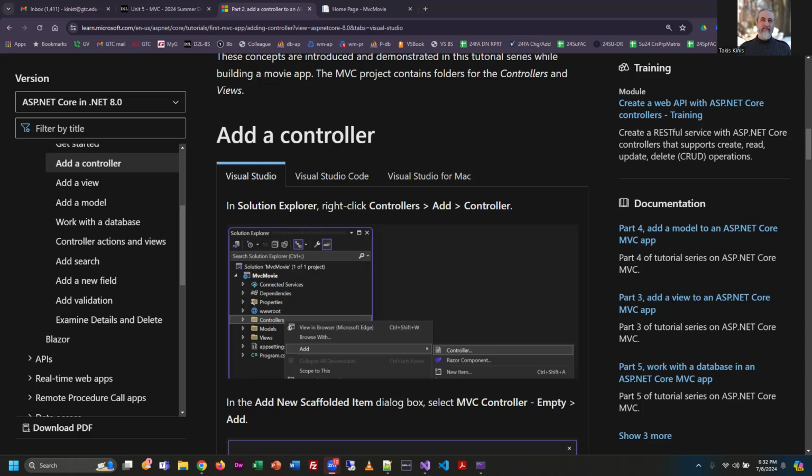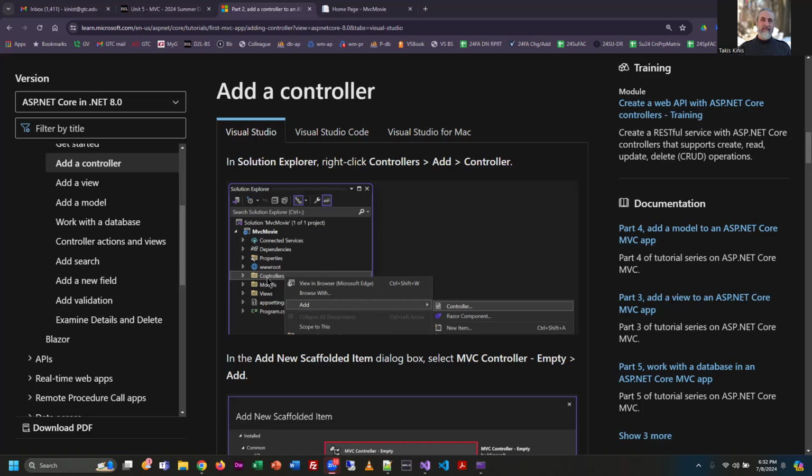All right, so we're back from our break and we're going to move on to this next step here, which is to add a controller. And they give us some basic instructions here. So we're going to use the right-click approach. And I want you to notice that they're right-clicking on top of the controller's folder. And this will give you a good indication of what happens when you build one, right? All right, so let's go ahead and do that particular step here.